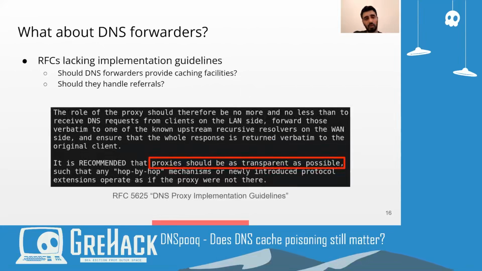So the thing about DNS forwarders is that they evolved naturally out of necessity, and standards are lacking implementation guidelines for them. So, for example, it is unclear if DNS forwarders should provide caching facilities, should they handle referrals like recursive resolvers do, should they verify the response. This is unclear.